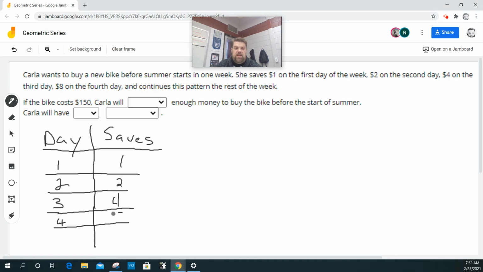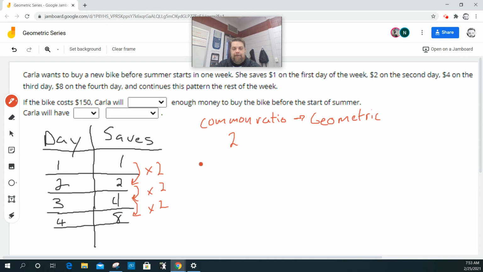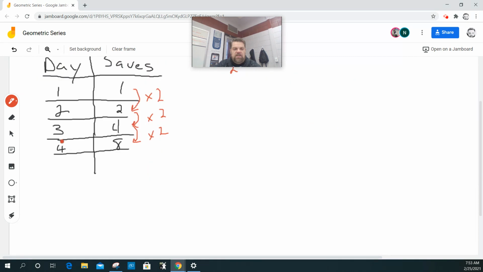she saves $8. So what's going on here, this is a geometric sequence where if you take this number and multiply it by 2, you get the next number. If you take this number, multiply it by 2, you get the next number, and so forth. So our common ratio is 2. And because we have a common ratio, then we know that this is a geometric sequence. I mean, we should have known it was a geometric sequence because this section is the geometric series. But I still like to step through the process.